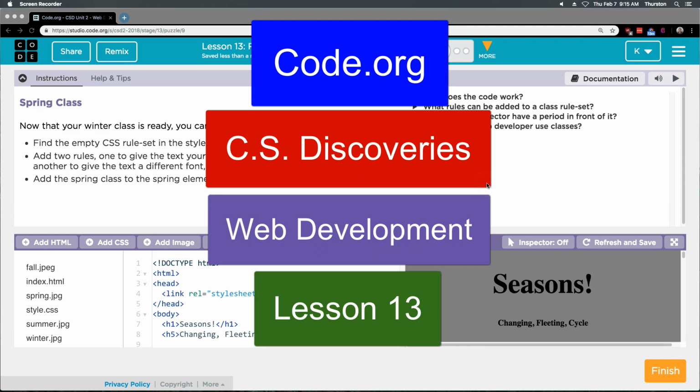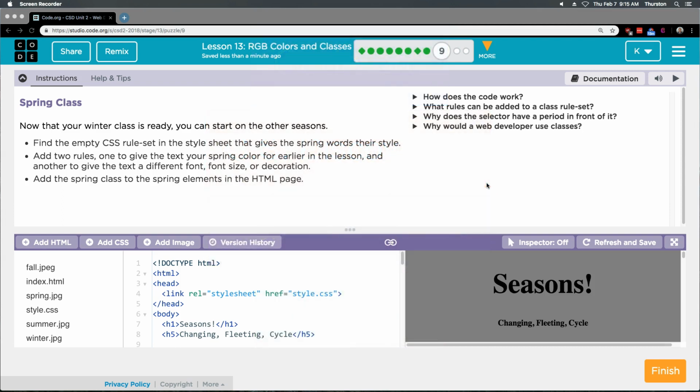This is code.org. I'm working on the Computer Science or CS Discoveries course. I'm currently on Unit 2, which is Web Development, and I'm on Lesson 13, Part 9, Spring Class. Now that your winter class is ready, you can start on the other seasons. Find the empty CSS rule set in the style sheet that gives the spring words their style.